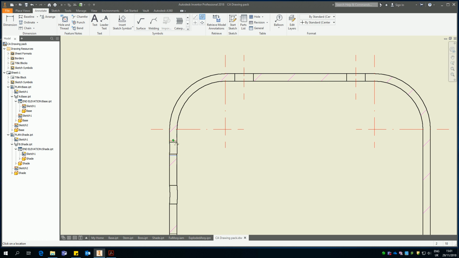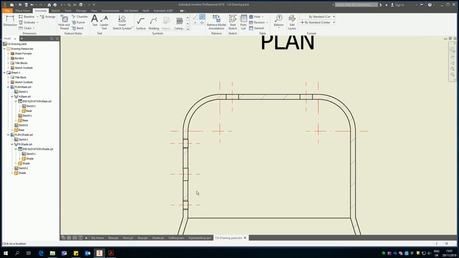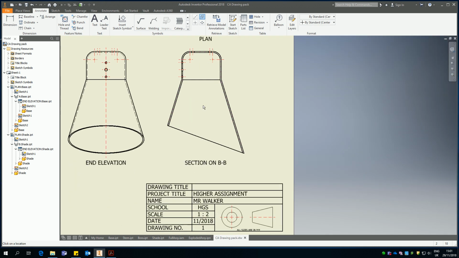So this is a threaded part. As long as I choose the same one, it should end up in the middle. So I could choose either the outer or the inner. It doesn't really matter. And I'll still need the line down the middle. So back to a sketch.